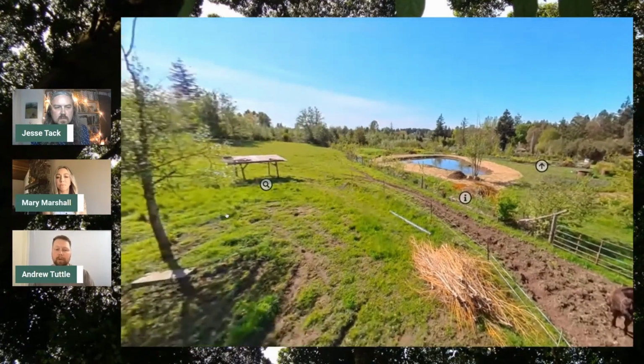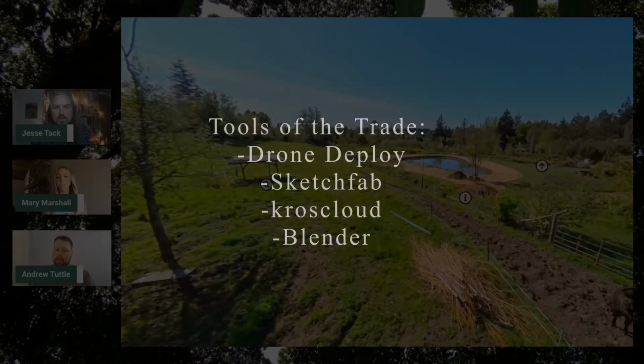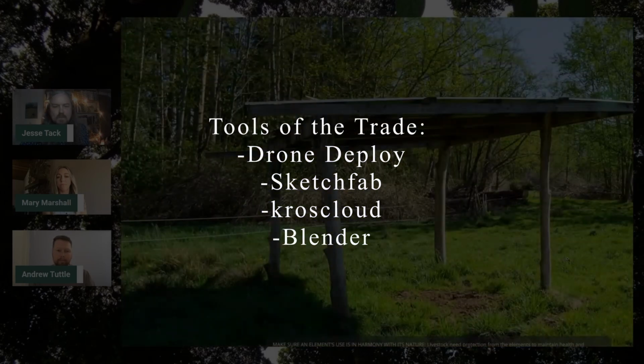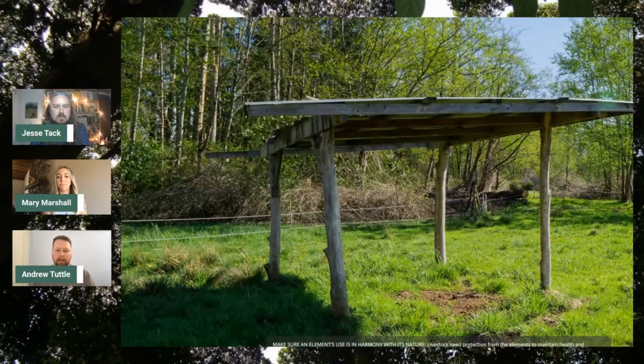Again, we make those 3D models using DroneDeploy. We download the file. I'll take that 3D object file and I'll put it in a free software program called Blender. And once we are in Blender, I'll do some minor editing to it. I'll download that file and put it into CrossCloud, where I'll then just go ahead and add all these panoramas and images that you're seeing here.